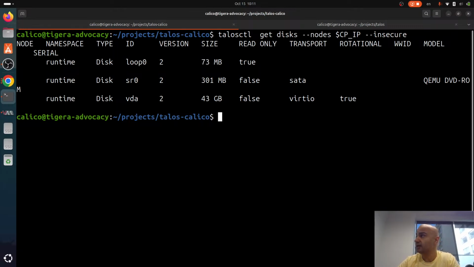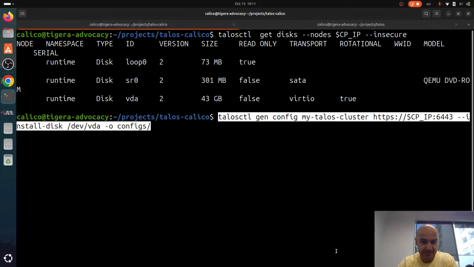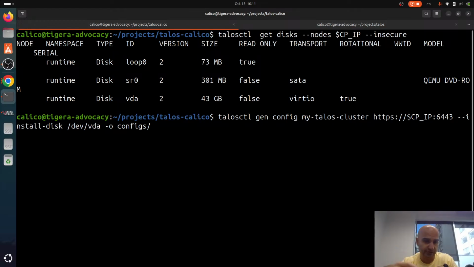So when I got it, again, I'm going to use the Talos command to generate configuration. So if you look here, I'm just using gen config and the name of my cluster, the IP address, which I stored in a variable, so CPIP, and the port for my cluster to communicate with, and install this. Again, I want this to be installed on this. You could go other routes, but this is going to make my life easier. And I'm going to output everything to a config folder.